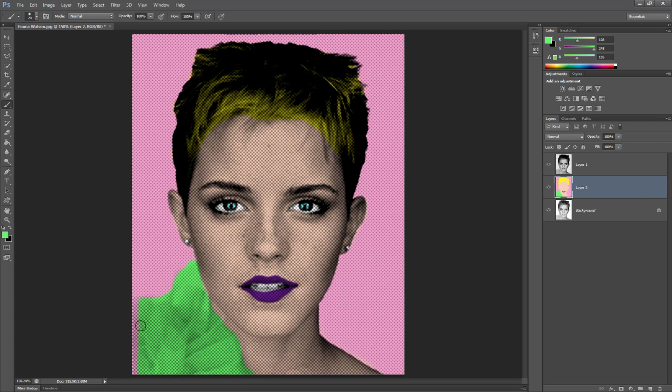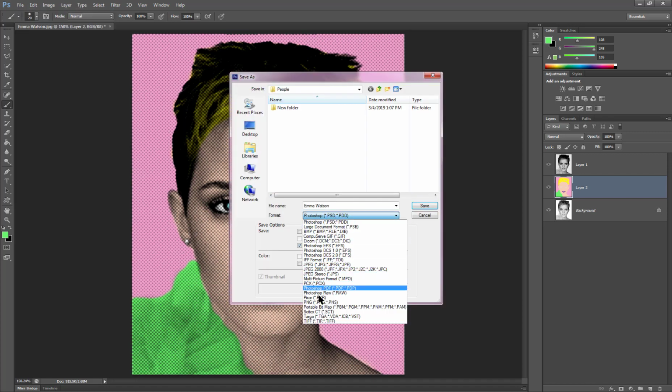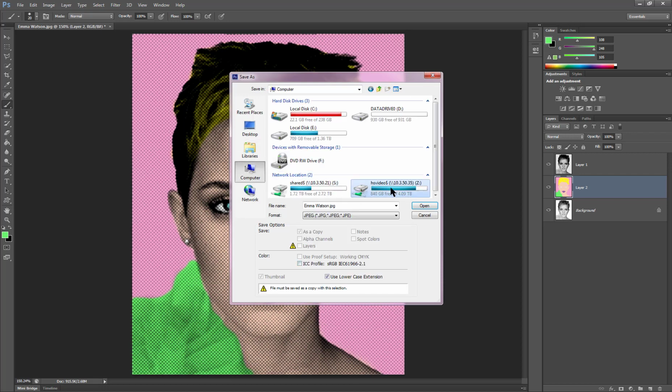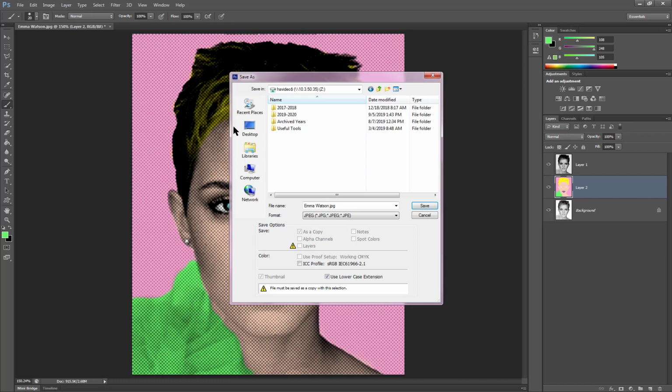Control 0 to zoom out. Oop, we missed a spot. You want to make sure that you always check, just in case. And there we have it, our wonderful pop art picture. To finish up, you're going to go to File, Save As. You want to make sure you save it as a JPEG, and you want to save it to your Z Drive folder, or Finished Projects folder.